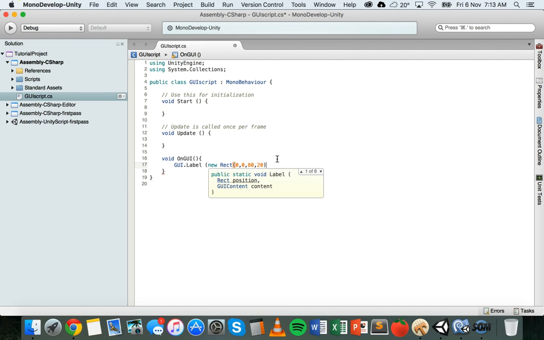I'm going to close those brackets off and then I'm going to add a comma. And here is where I can put a string message that will be on my label. So I'm just going to put hello world, but you can easily put something else in there. So what you could do is something like score, so you could put just in brackets here.